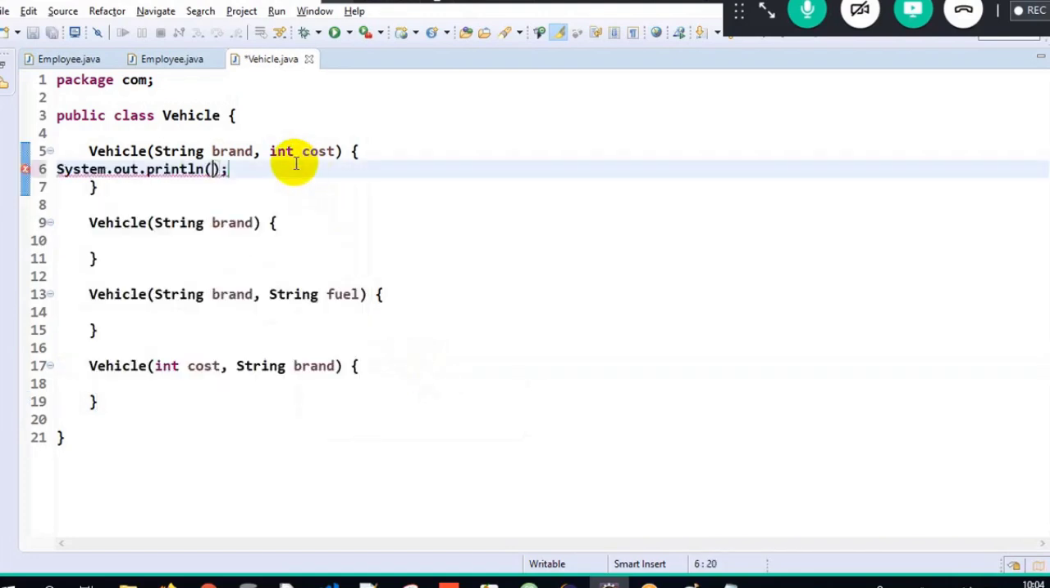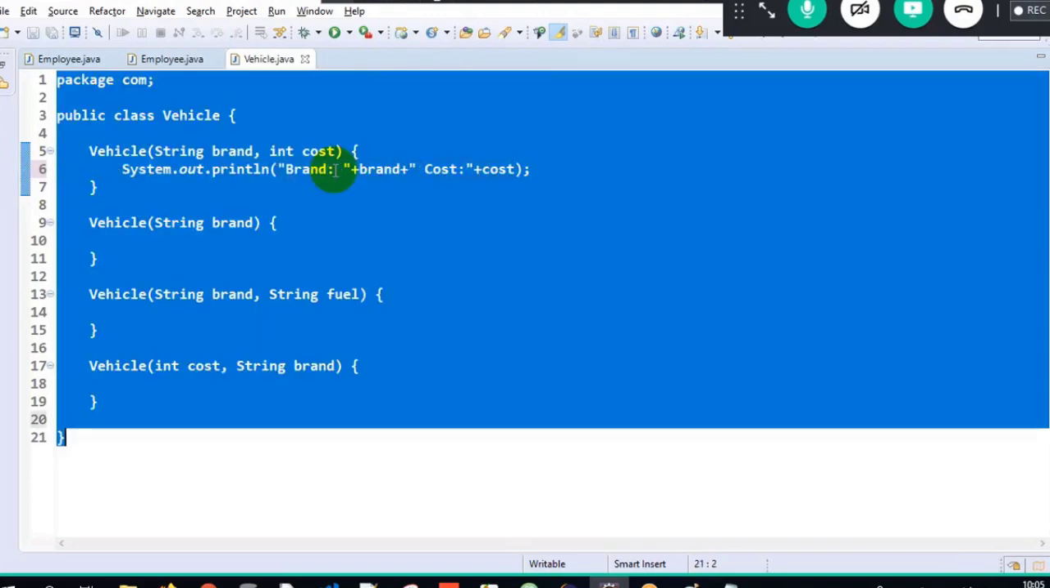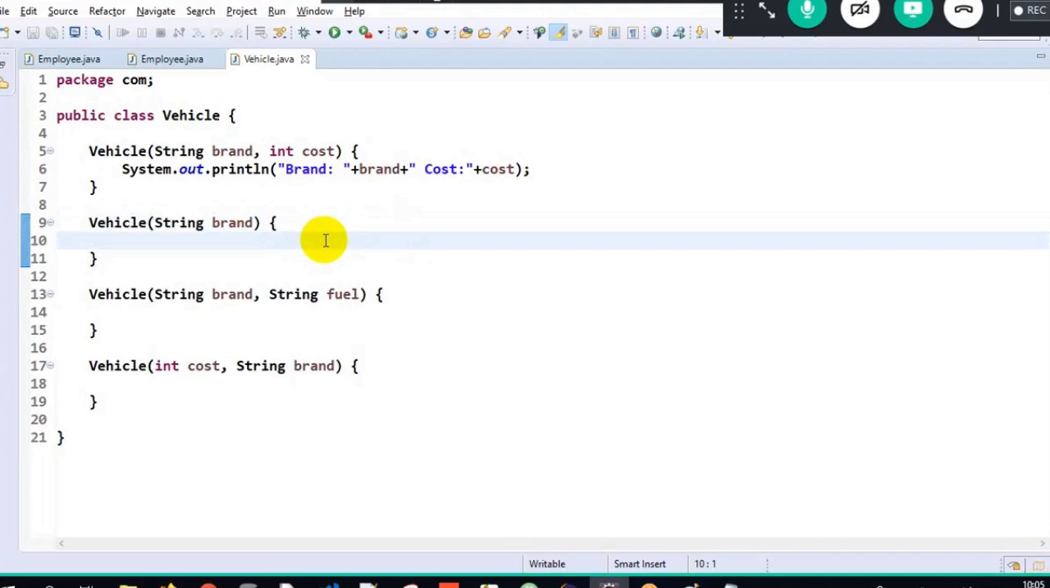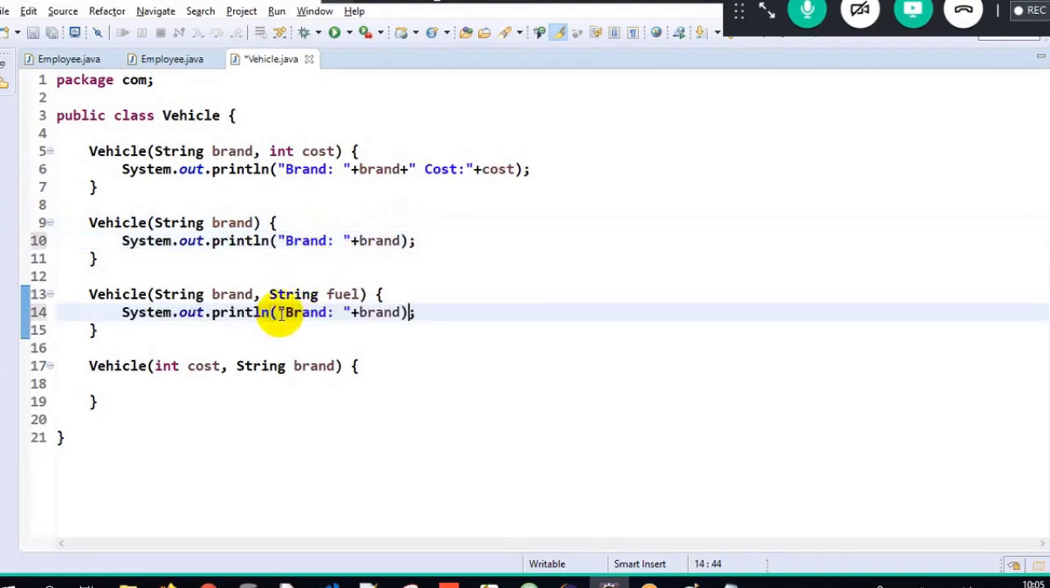In order to print it, you can print it in a beautiful manner. So you can write brand colon plus, you can just write it as brand. That is up to our specification level, and then I can also write it as cost. And I can print the cost also that way. And how do you align your code? Control A, Control I, and here also string, and you can print the fuel as well. Fuel type as well.